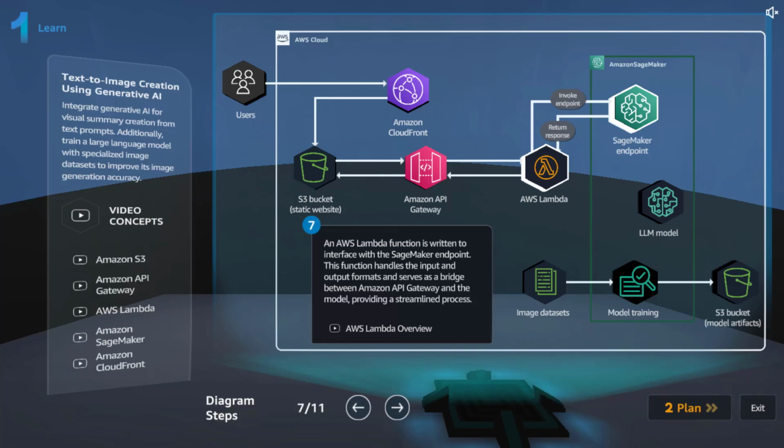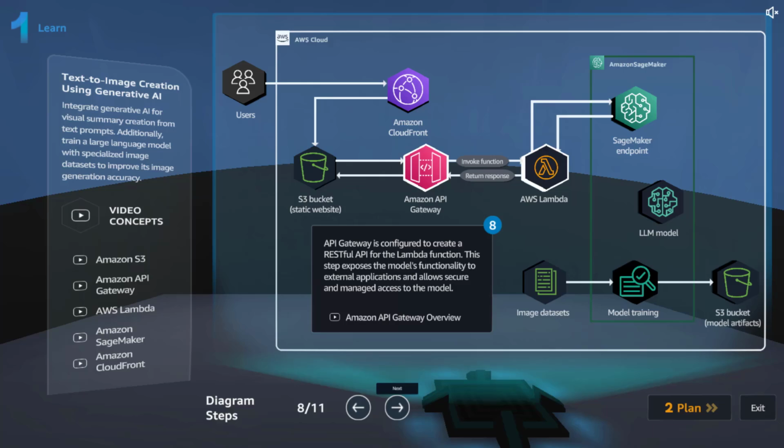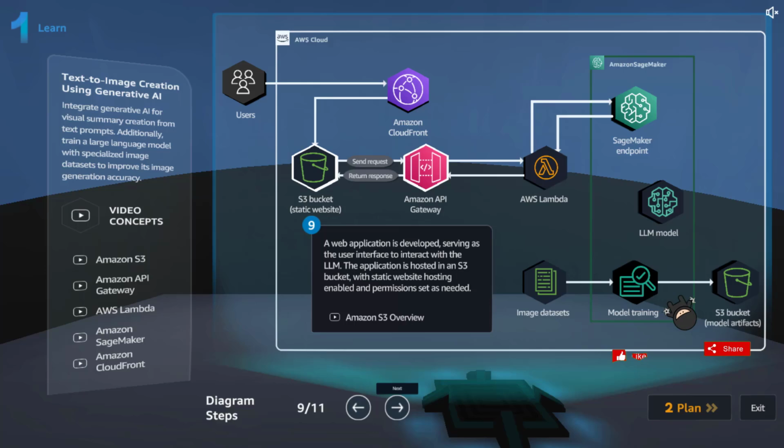An AWS Lambda function is written to interface with the SageMaker endpoint. This function handles the input and output formats and serves as a bridge between API Gateway and model provisioning, a streamlined process, which we have done with this particular setup as well. API Gateway is configured to create a RESTful API for the Lambda function. This step exposes the model's functionality to external applications and allows secure and managed access to the model.